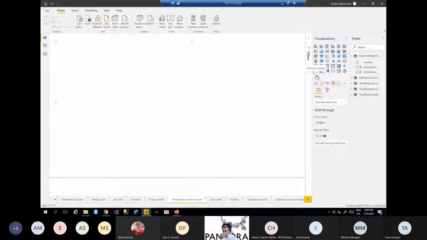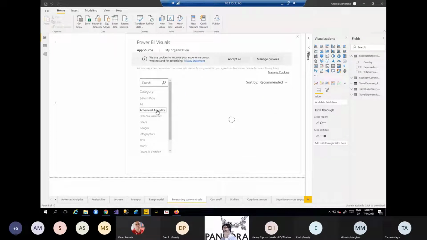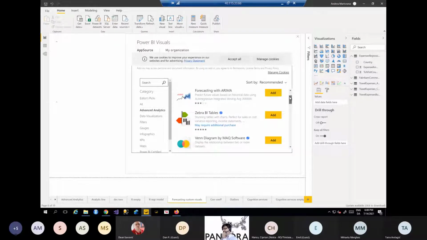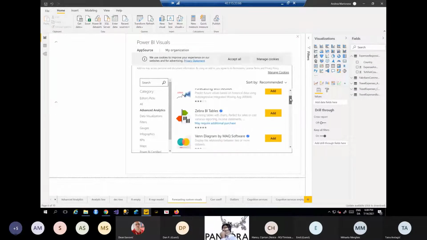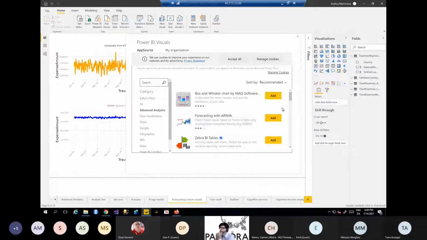So if you go here, and say get more visuals, import visual, get more visuals, you are going to the marketplace. I hope that you know it, where there are some custom visuals out of the box in Power BI. So this is the app source for all the visuals available in Power BI, all the visuals that are not directly prepared and created by Microsoft. And there is a category called Advanced Analytics. If you click here, then as you can see, you have some visuals. Many of them are related to forecasting. I think this is one of the most common areas for analytics. So you have some forecasting algorithms, ARIMA, some others. There are some examples here I put into the report.